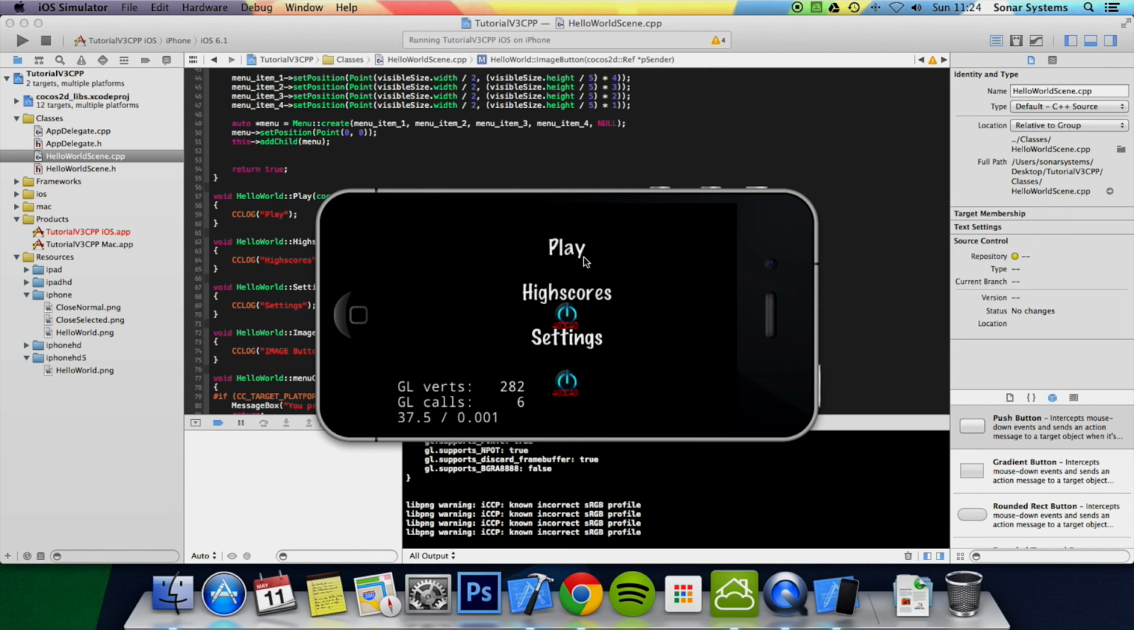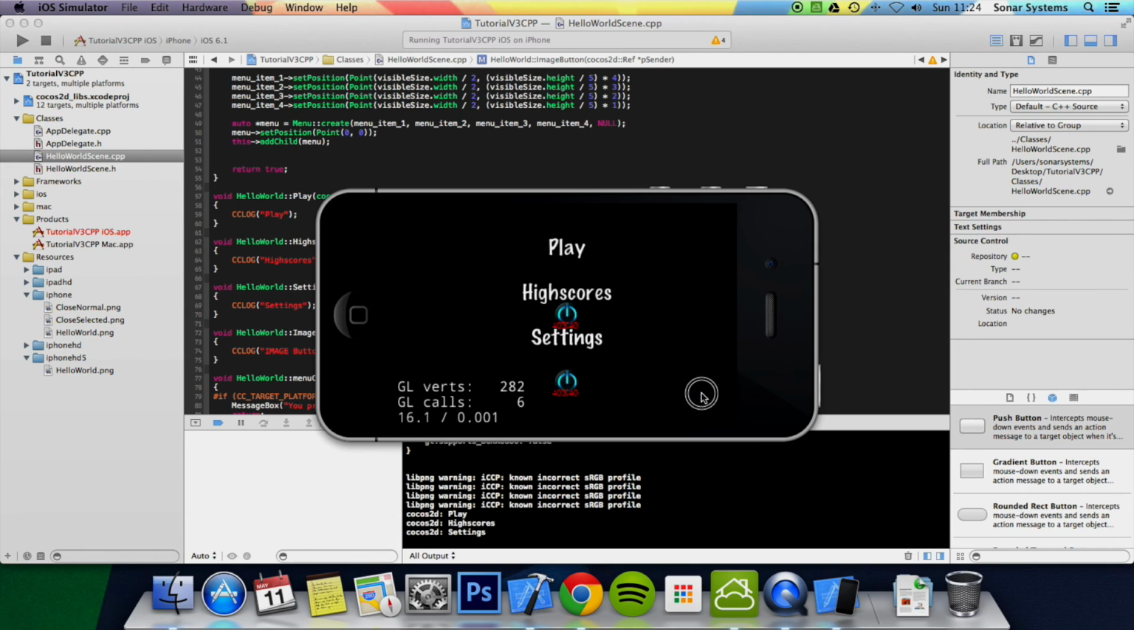Okay, here we go, we've got the play button with the high scores, the settings, and now this is the button that we put in there. As you can see, this is a normal image. When I click on it, it becomes selected, which is pretty cool. Maybe you want a larger image, smaller image, maybe you want it to do something else, but when you click on it, it says image button.